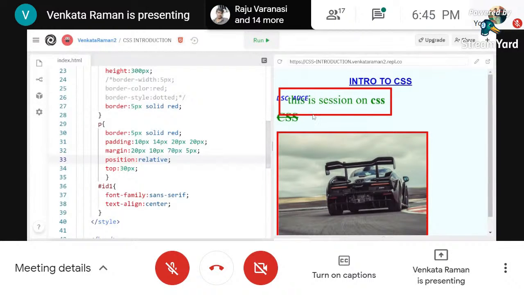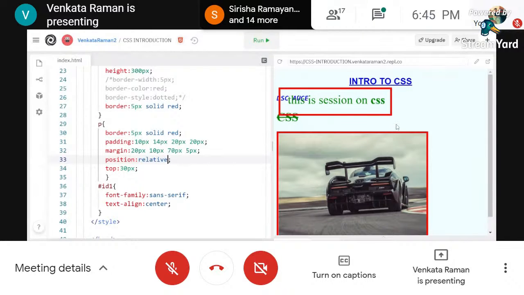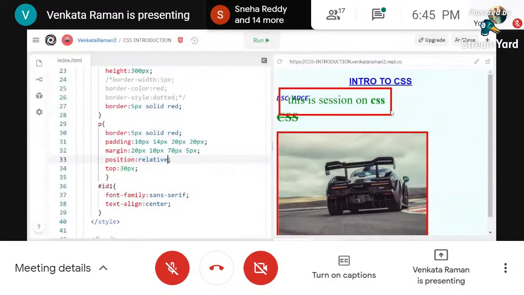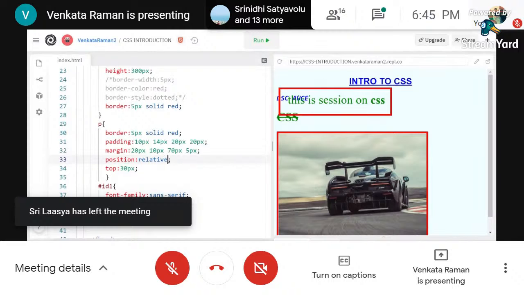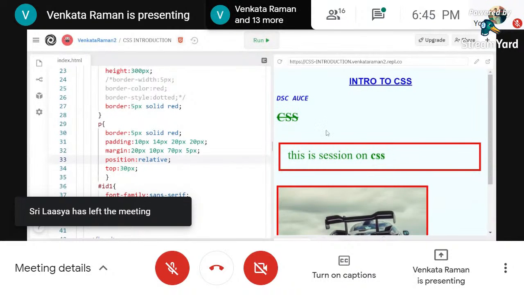And one important point is, in the case of absolute, the surrounding elements don't care about this position: absolute element. They act as if this element is not there on the body. But in the case of relative, it's not like that.